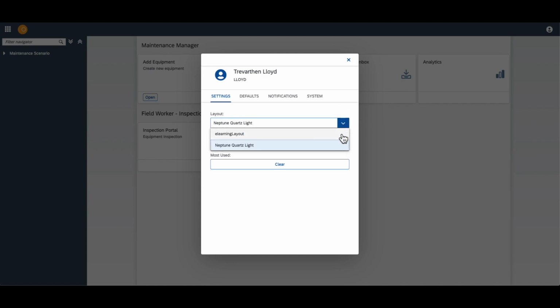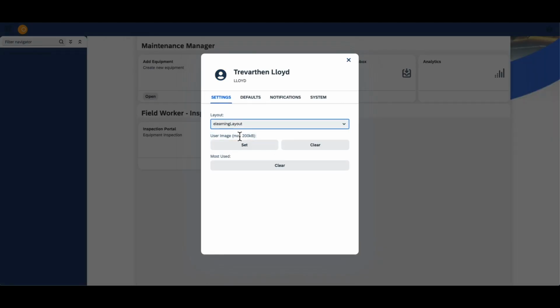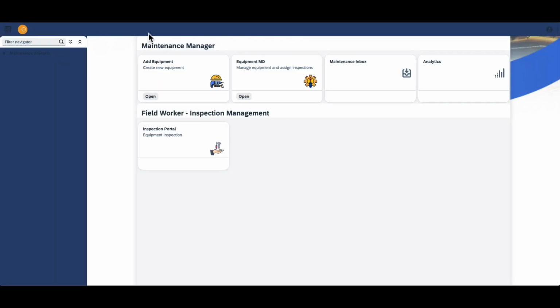Here we have to come into the user settings to select the eLearning layout, and now we can see the new header color being applied and the background image coming through as well. We'll just make two further changes to this layout. The first thing we'll do is change the color of this text so it's more visible, and the second thing we'll do is remove this background.